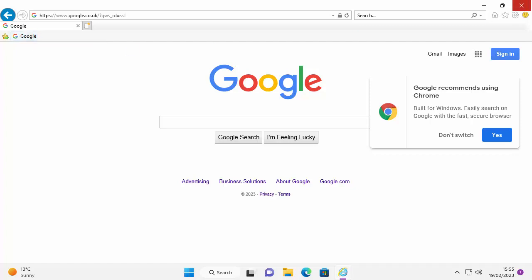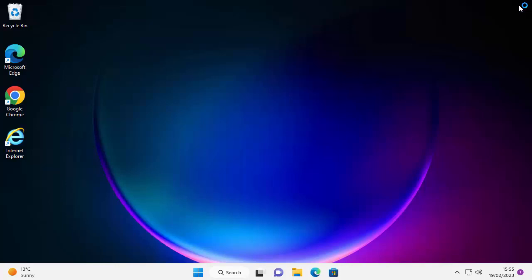So there you go. That guide showed you how you can put Internet Explorer on Windows 11 and restore it back on Windows 10 if you found it's been removed, or you're finding that whenever you go into Internet Explorer in Windows 10, it redirects you to Microsoft Edge.